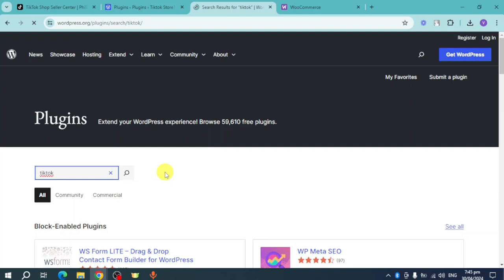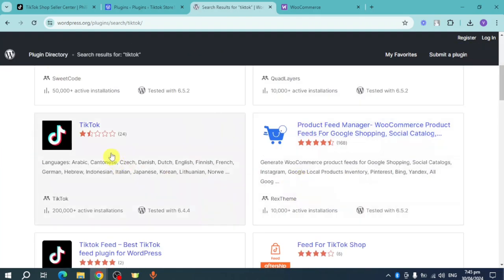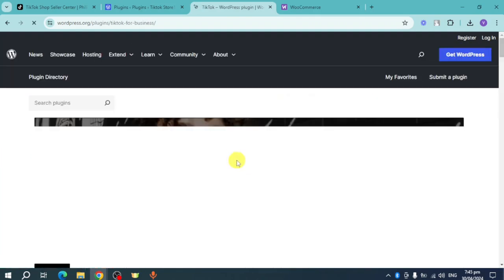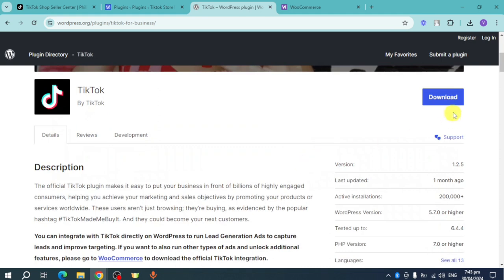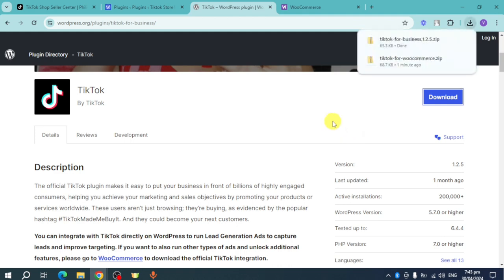If you're unable to install it automatically, you can click on this TikTok right here in order to install this plugin. Head over and click on this download right here. And then this will download this particular thing to your actual WooCommerce.